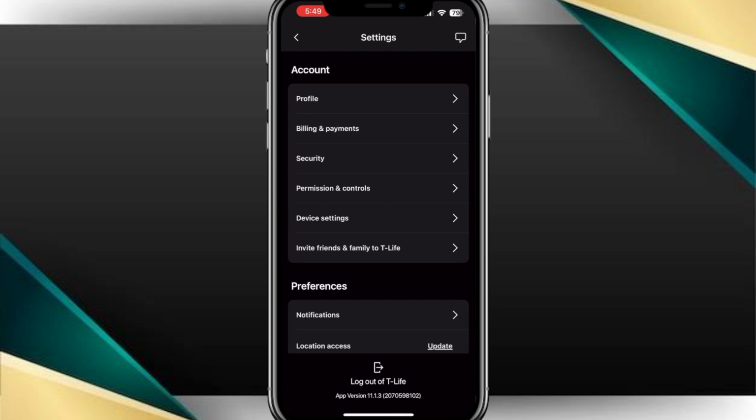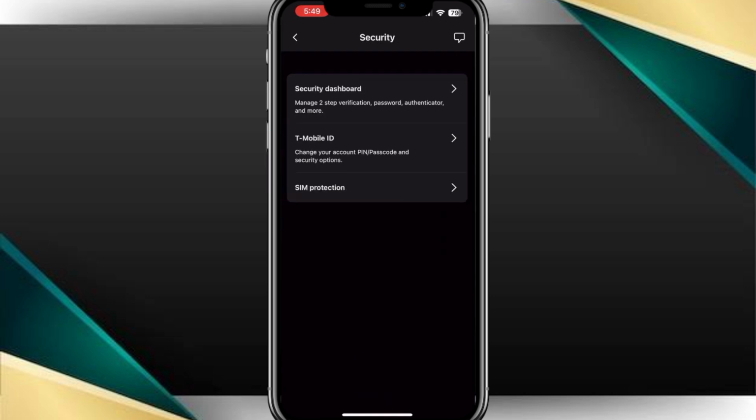In the Settings menu, look for the option labeled Security. Tap on it to continue. This section is dedicated to all things related to your account's safety and privacy. Within the security settings, you will find the T-Mobile ID option. Select it to move forward.